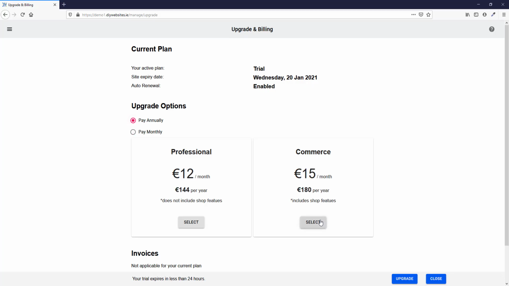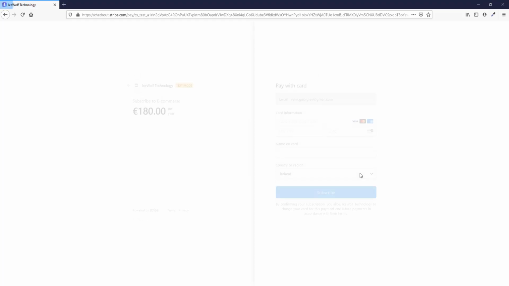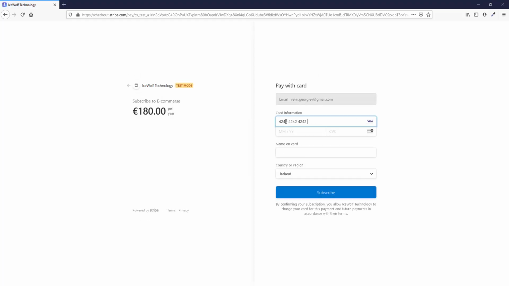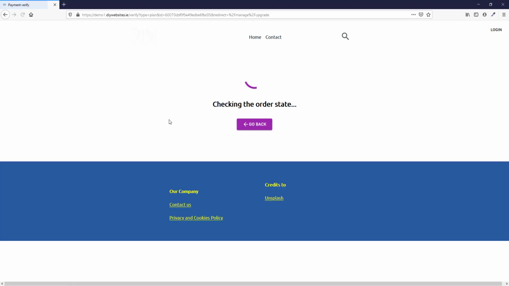Pay per year, select. I will be redirected to the Stripe payment system. Stripe is a global leader in online payments. And I'll enter my card details there.